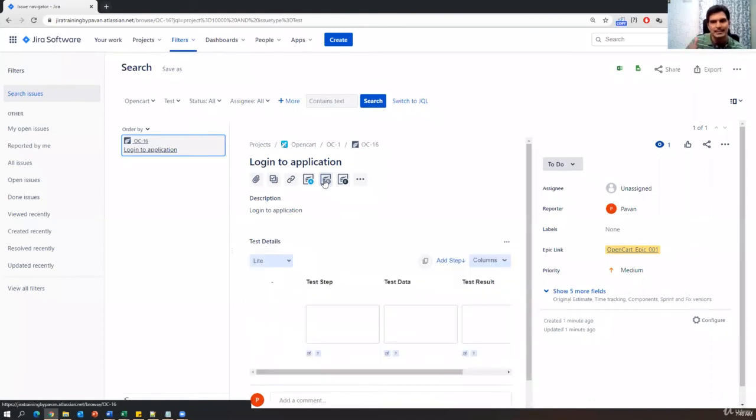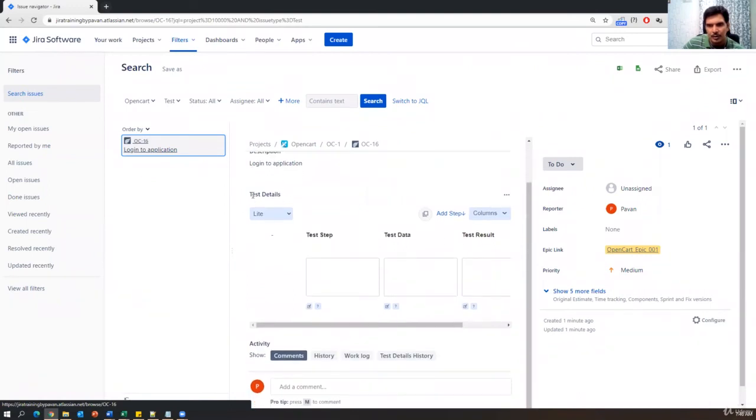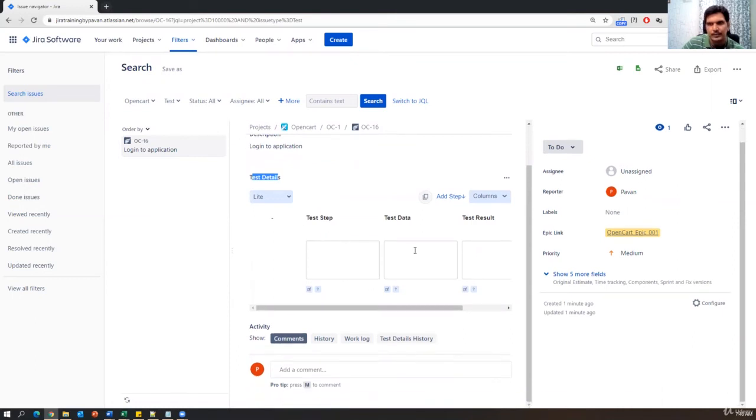So once you click on the test details icon, you can see the small test details form, right? Here you have to provide the test step, data, and test result. What step you have to perform, what data you have to use, and what result we are expecting. So these three things we have to add. First, let me write one step: open application URL.